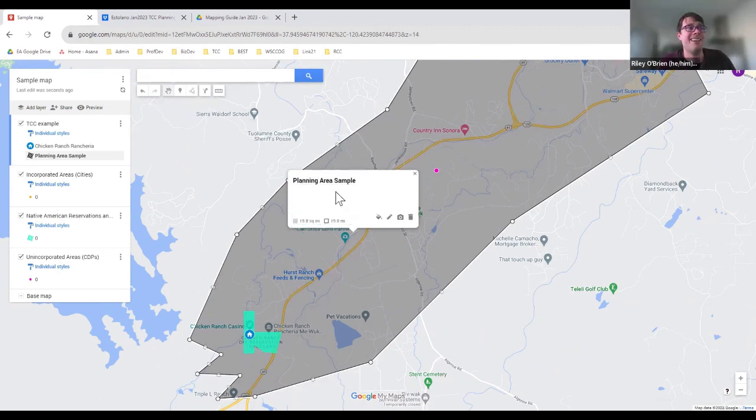Click save, and you'll see the square mileage here. 15.8 square miles. That does tend to be a little larger than a lot of planning areas, but there is no maximum area for a planning grant. So that's totally fine.